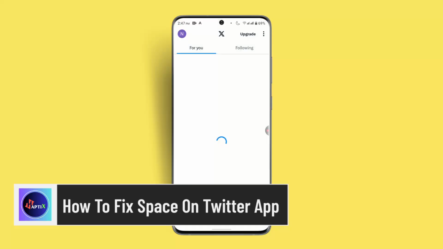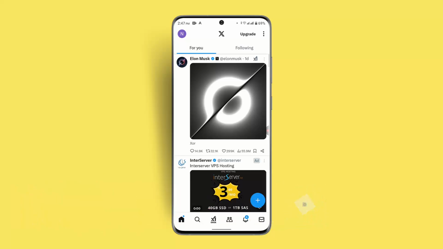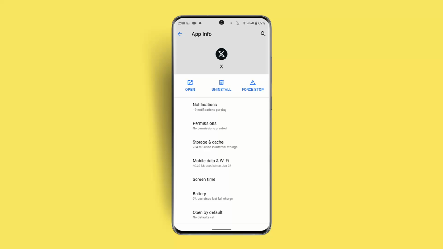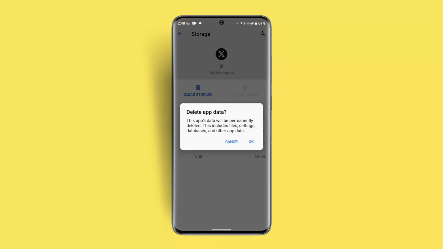In this tutorial, I'll show you guys how you can fix space on Twitter app. To fix issues with the spaces on Twitter app, you could try clearing Twitter's cache. So you could go ahead and exit out of this page, and once you go to this page, you want to long press the Twitter application. Go to this I button, and then click on storage and cache, and make sure to clear cache. Now clearing your storage is going to delete your data, but if you're sure about it, you could go ahead and do that as well.